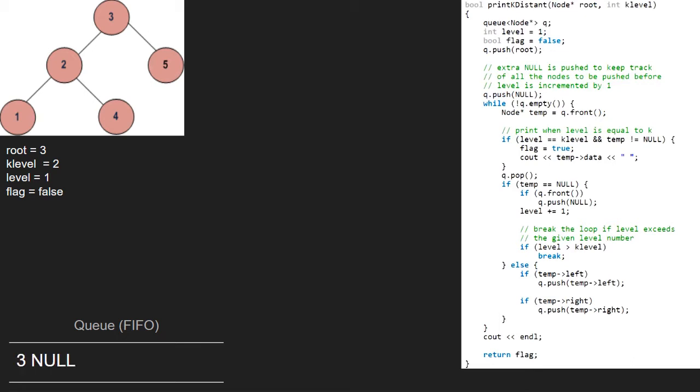Since queue is not empty, we enter the while loop and make temp point to queue's front. So, node temp will point to 3. We check if level is equal to k level. As it is false, we pop element from the queue. Hence, 3 will be popped.